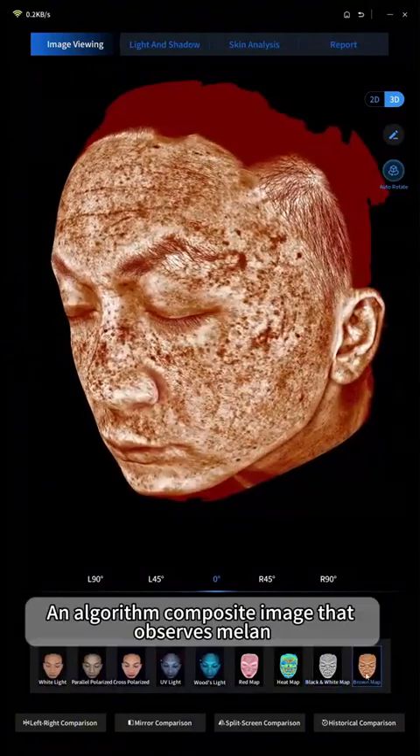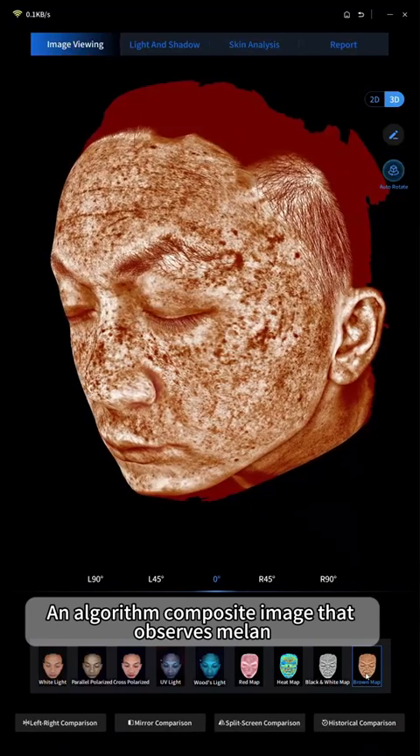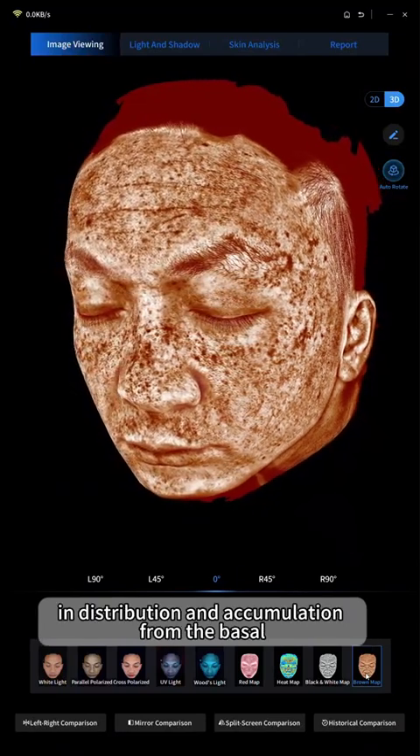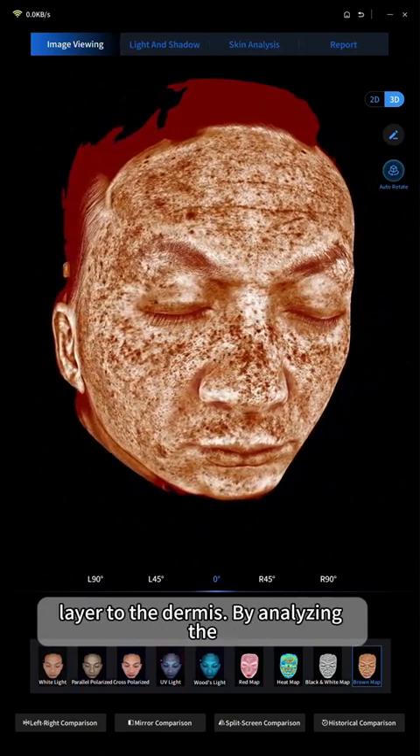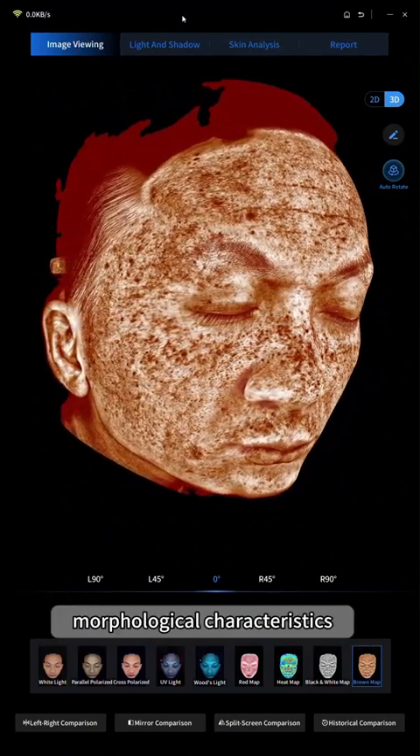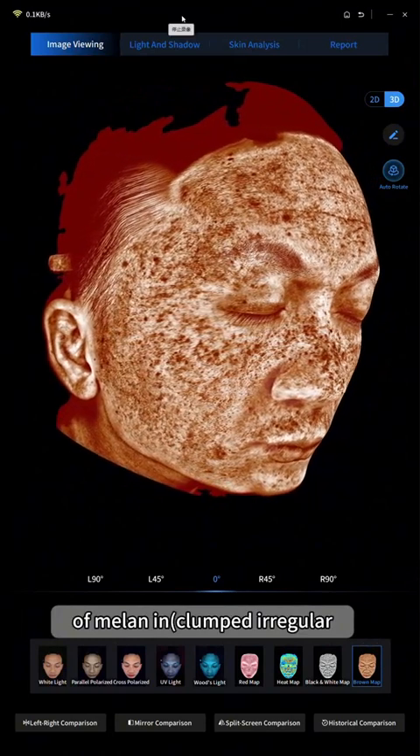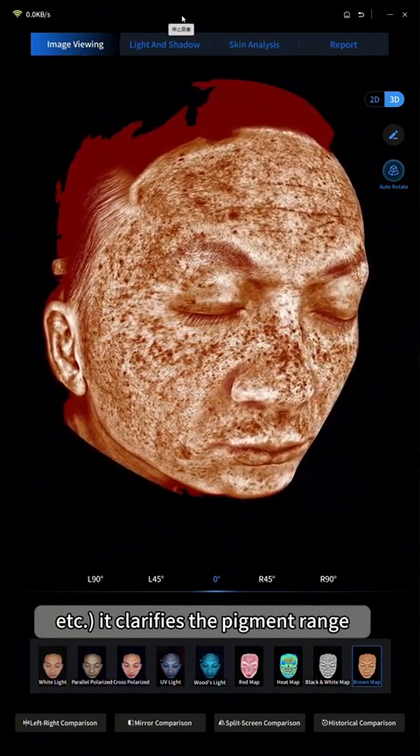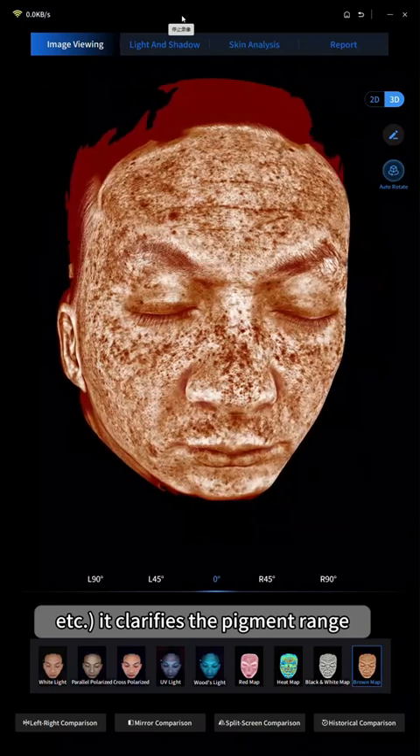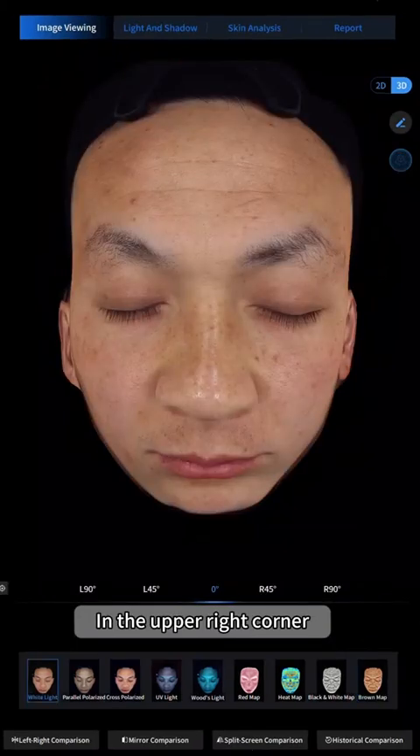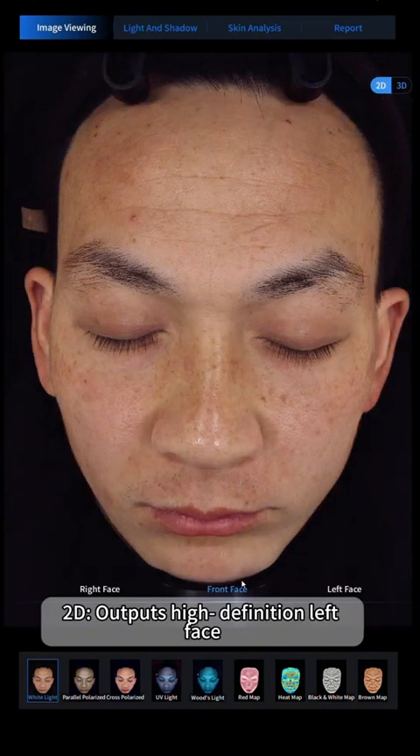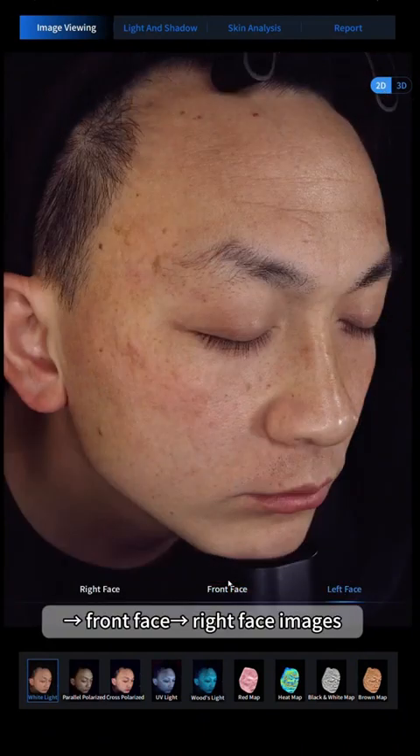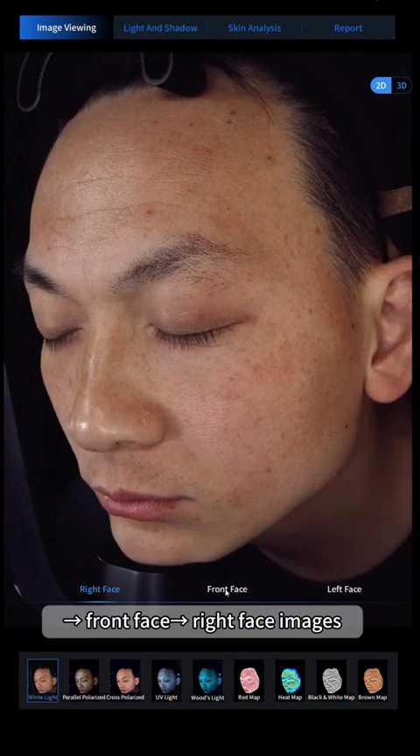Brown image. An algorithm composite image that observes melanin distribution and accumulation from the basal layer to the dermis. By analyzing the morphological characteristics of melanin, clumped, irregular, etc., it clarifies the pigment range. In the upper right corner, multi-mode image switching is available. 2D outputs high definition left face, front face, right face images.